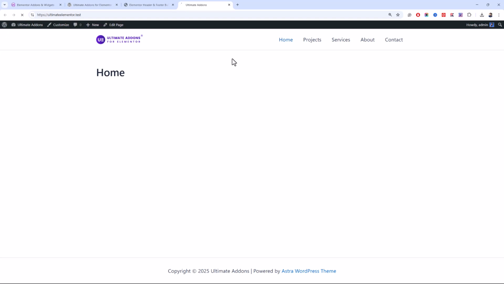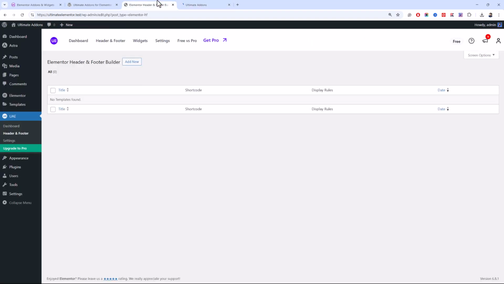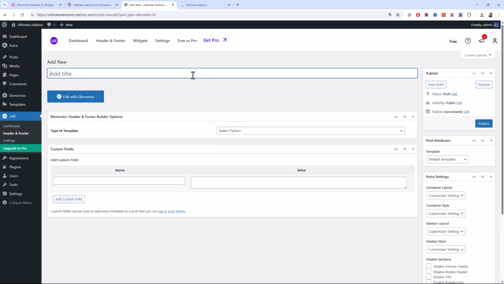Now I am using the Astra theme, and it has a default header, and the Astra theme itself comes with an amazing header and footer builder. But if you are using any other theme, or you want complete freedom when building the header, then you can use the Ultimate Add-ons header and footer builder module. Just click on Add New, and let's give it a title.